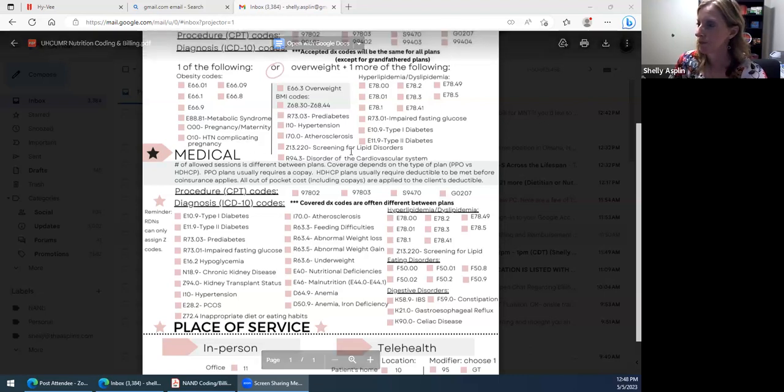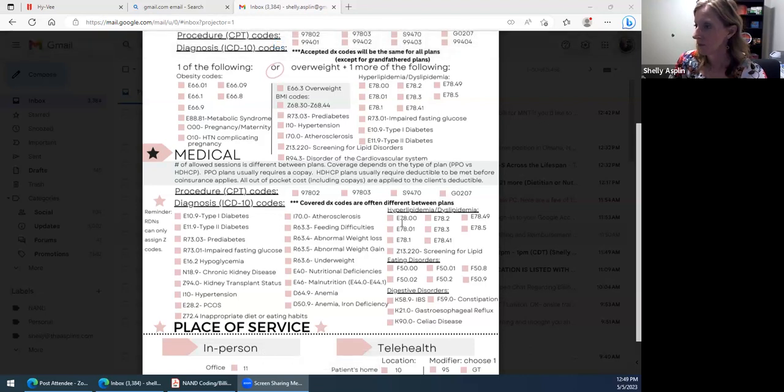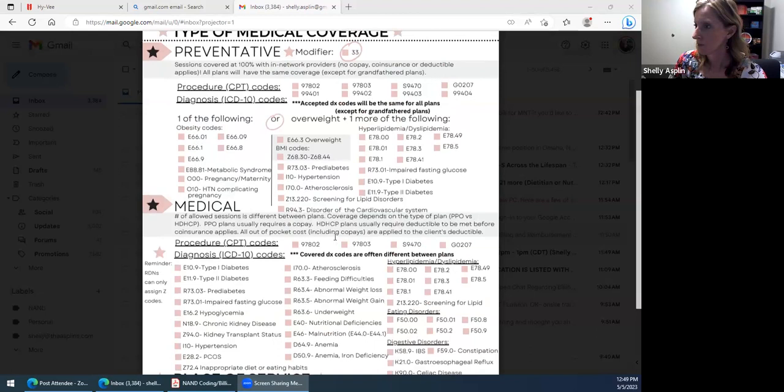But let's see, there are some Z codes in here. Inappropriate diet or eating habits. That's kind of universal with UHC UMR. We can give that to anyone, basically. It's kind of like the Z71.3, but UHC and UMR don't take that one. So we use Z72.4 for UHC and UMR pretty much for everyone. If they're coming to see you, there's some type of inappropriate diet or eating habit issue. So you can give that diagnosis, and if they have coverage, it's going to be covered.